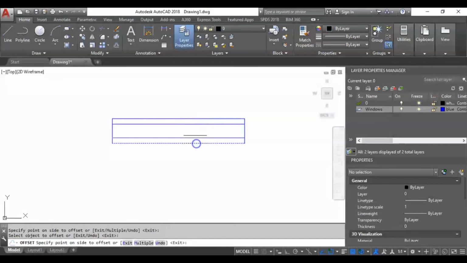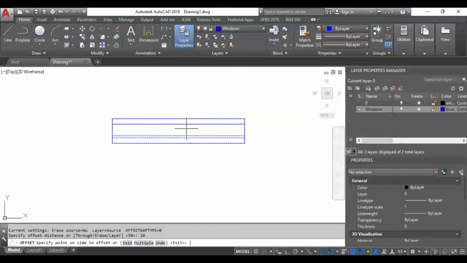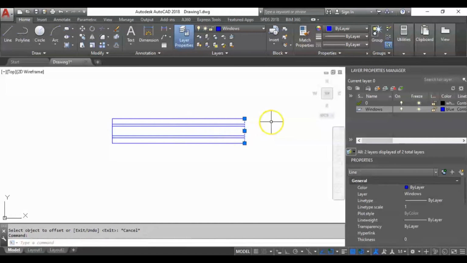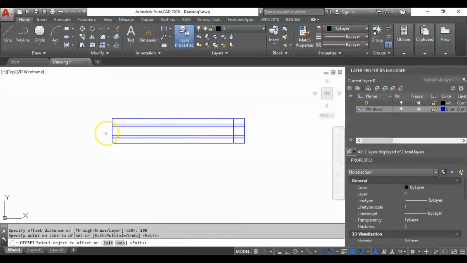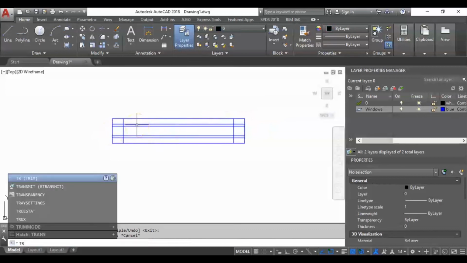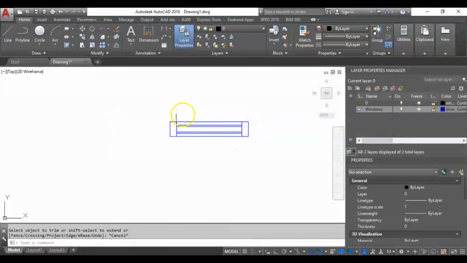I have set the bottom to offset by 50 millimeters, then I will set this by 20 millimeters. Then I will offset this too by 100 millimeters. Offset this again by 100 millimeters. So I can now trim, TR, then hit enter twice. I can trim this by highlighting this and this. This is one window design.